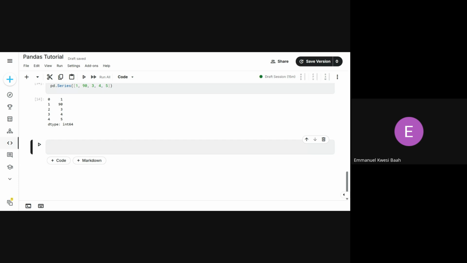Okay, so a series, as we can see, does not have column names as we have in the data frame. Okay, yeah. So let me just quickly do that, and then we move to something else. So if you look at this, let me just copy the right thing.